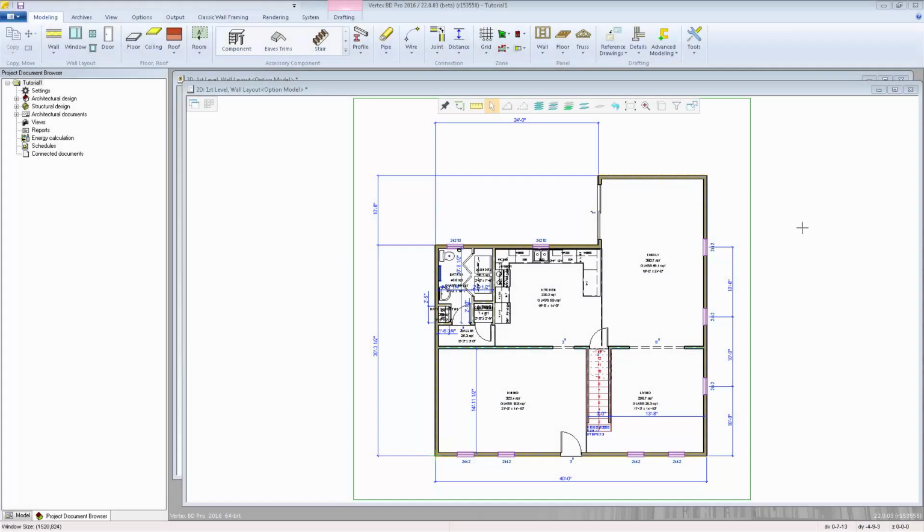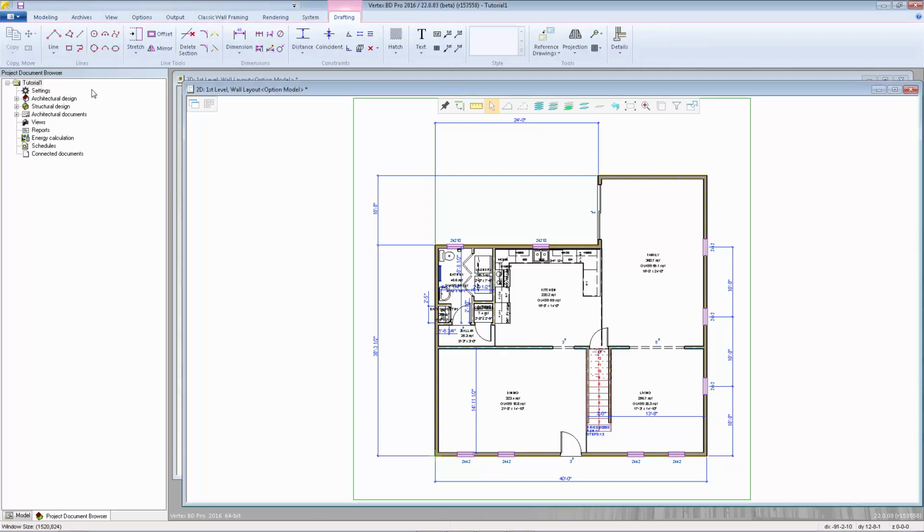Vertex BD includes a full set of drafting tools available on the Drafting tab. We have functions for drawing lines, dimensions, constraints, hatches, and text. In this video, I'll use the dimension functions to add some dimensions on our floor plan.